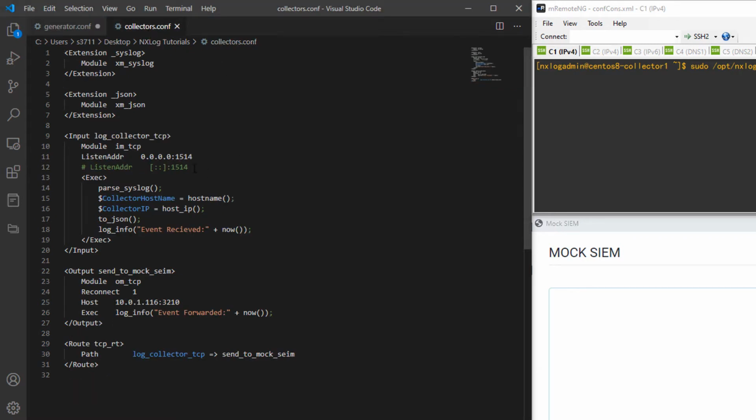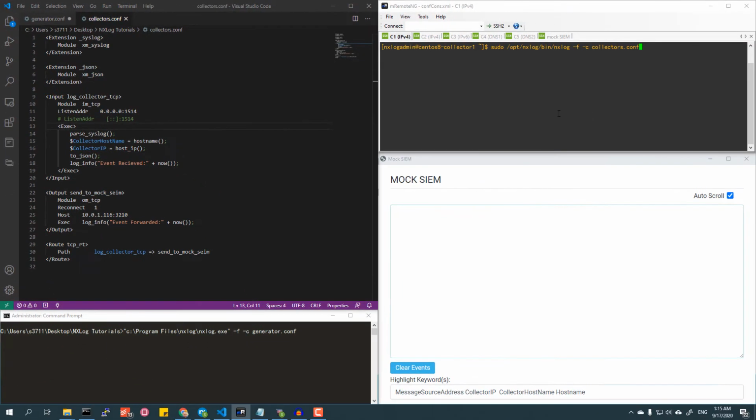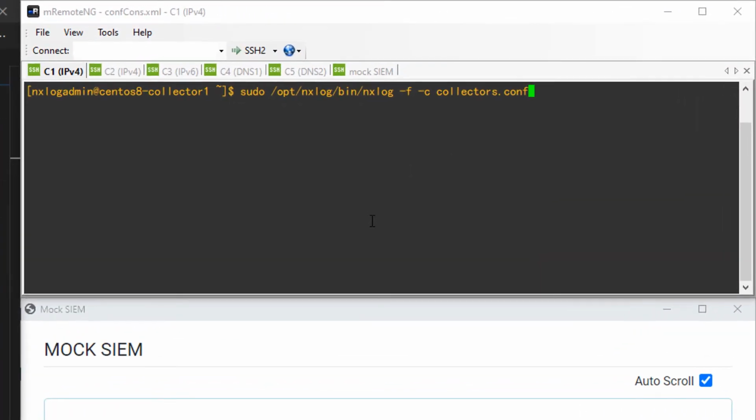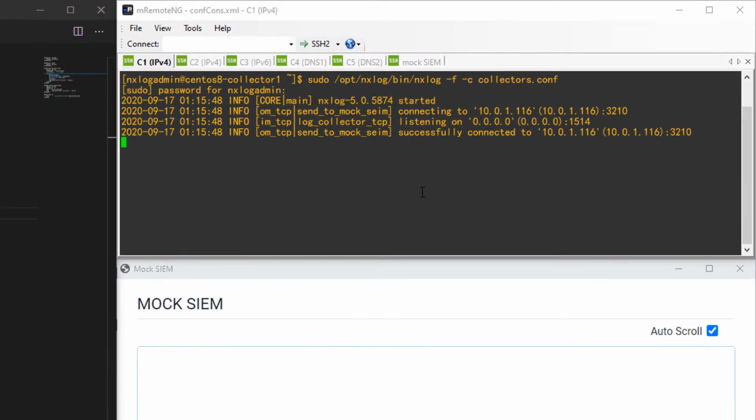Each of my collectors has the same configuration we see here, with the exception of the collector using IPv6 having a different listen address. The collectors are configured to ingest a log, append their hostname and IP address as separate, easily identifiable fields, and then convert the event to JSON before sending it to the mock SIEM. It is worth noting that the reason NXLog will be started with the sudo command on these servers is that my user account does not have the correct permissions to access some files used in the NXLog directory by default.